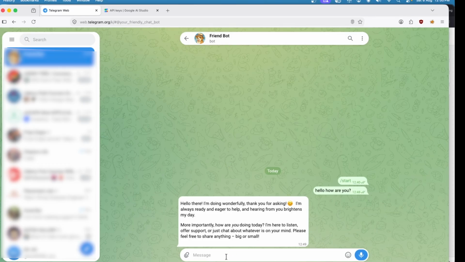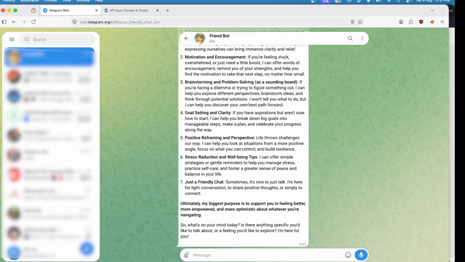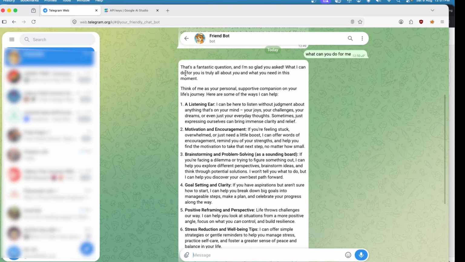Now let's try to test our AI chatbot with some basic messages. And it just responded. In this way, it's so simple to create a Telegram chatbot in n8n. This is how we make a very basic chatbot.